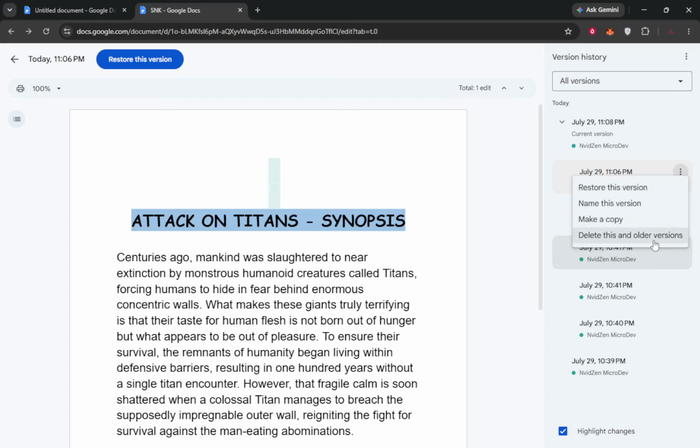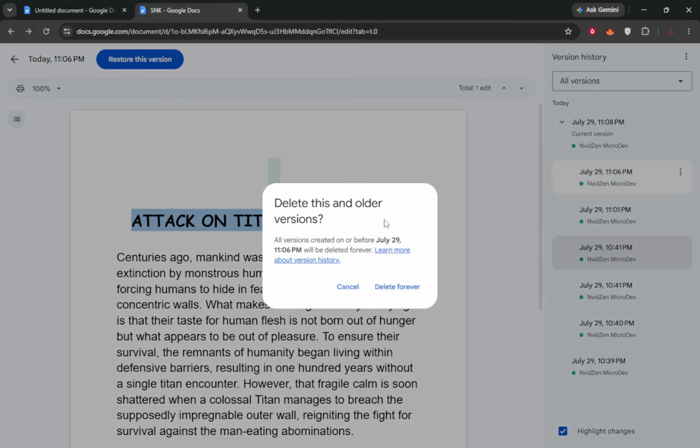A confirmation box appears explaining that the selected version and all earlier unnamed versions will be removed. Named versions that are more recent than the one you chose stay intact. This gives you a clean starting point in history while still keeping your newer checkpoints. Finally, click Delete Forever. Once you confirm, the Version History panel refreshes. The timeline now starts from the version right after the one you deleted, or from your current version if you removed everything older. You can scroll to see that the earlier entries are gone, and only your chosen history remains.